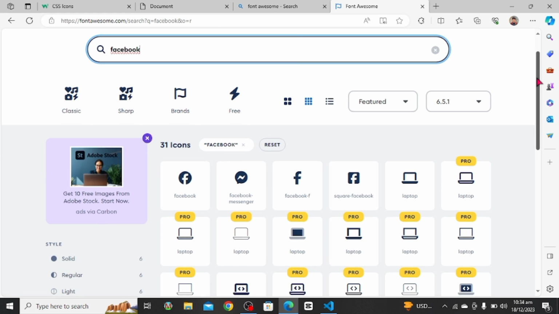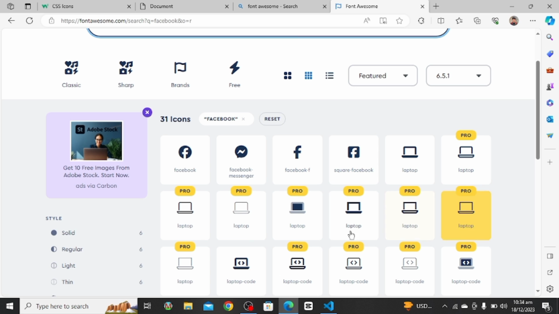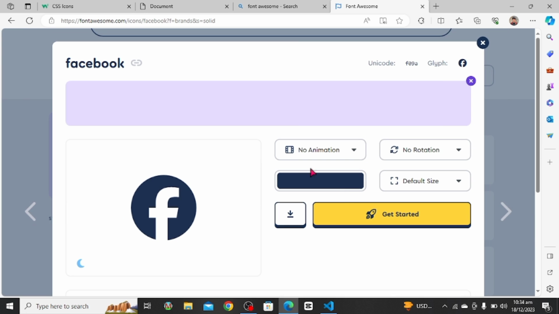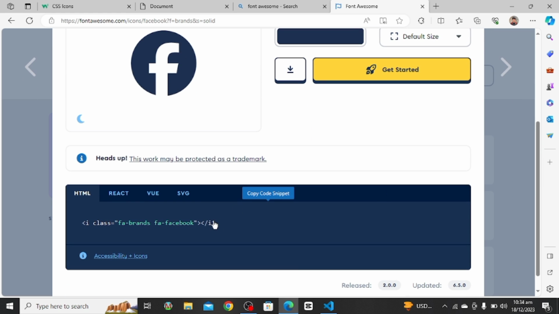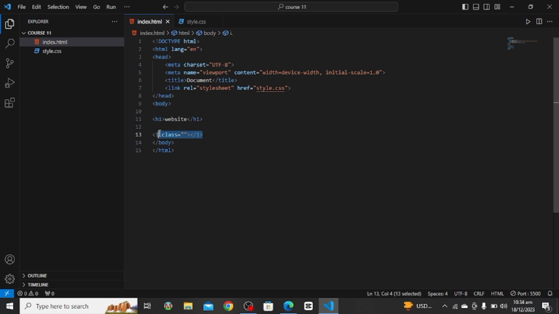So look here, all icons of Facebook are here. You use just the free ones; these are paid. So this is a Facebook icon. I will click it. Here is the Unicode, but we don't need it now. We will use it further. This is the name of that, FA brands, FA Facebook. I will copy it and I will cut this I, because it was written there automatically.